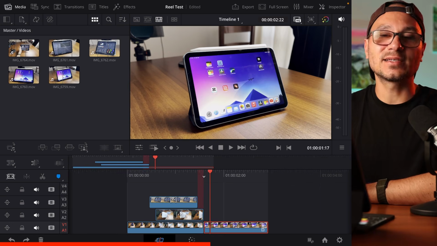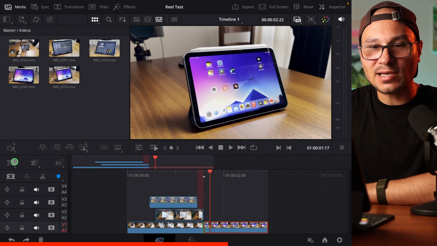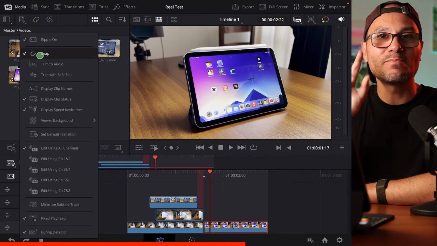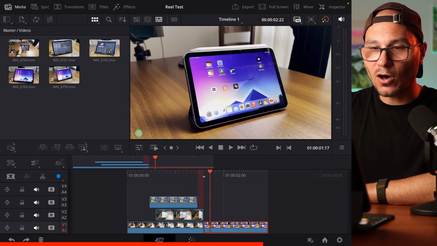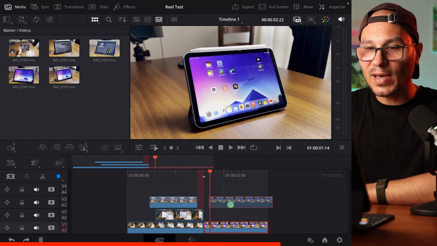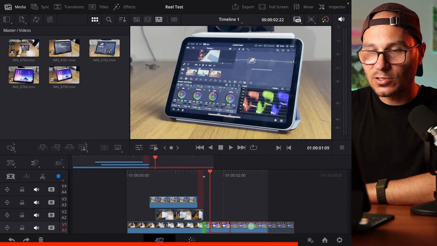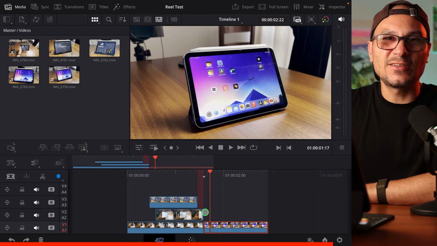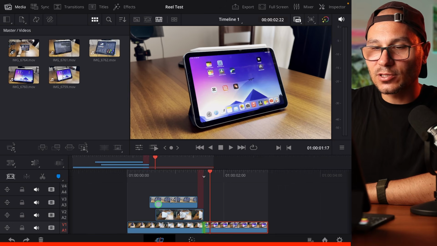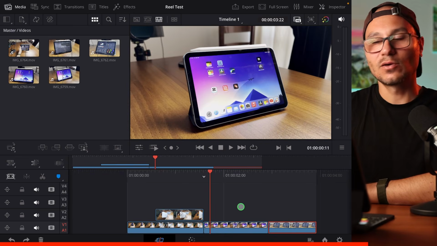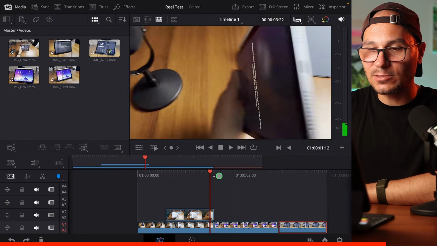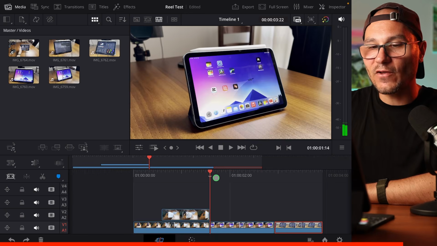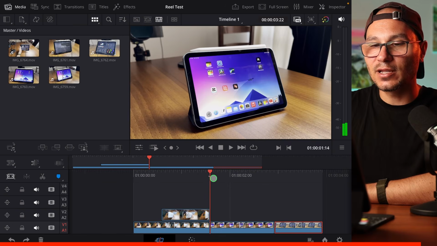If snapping is not activated, look at this icon here, this magnet, it's called snap. If this one is off, then our clips will not automatically snap into position. It's sometimes easier to have this one on. By default it should be on, and then you can snap your clips to the positions where you want. The same goes for the playhead. If I place my playhead with snapping on, it very quickly goes in between clips.